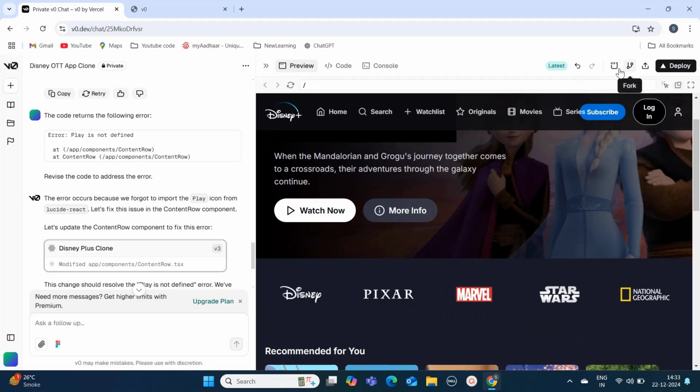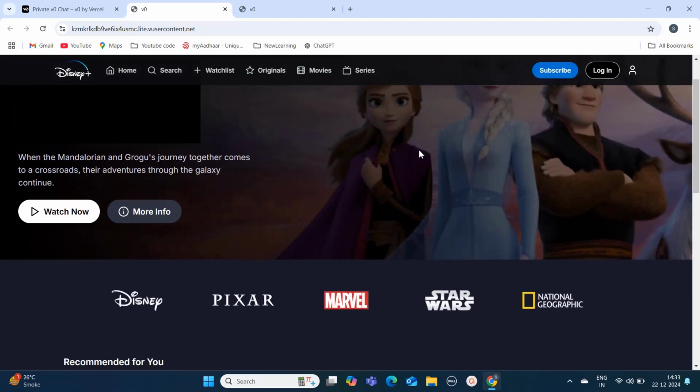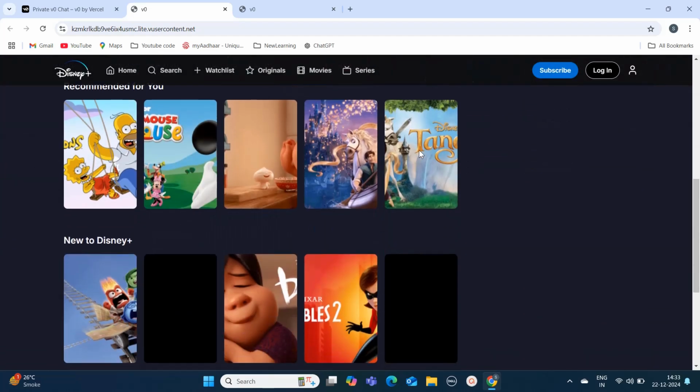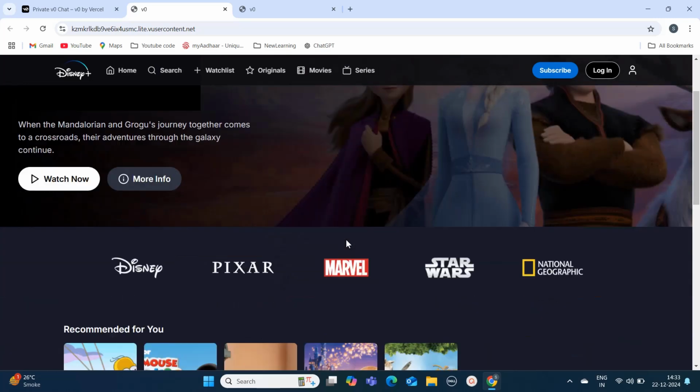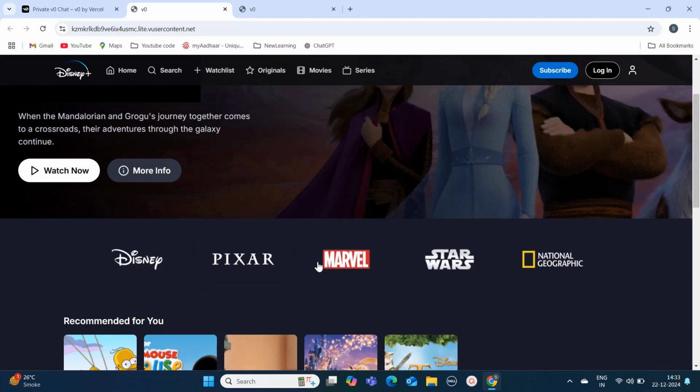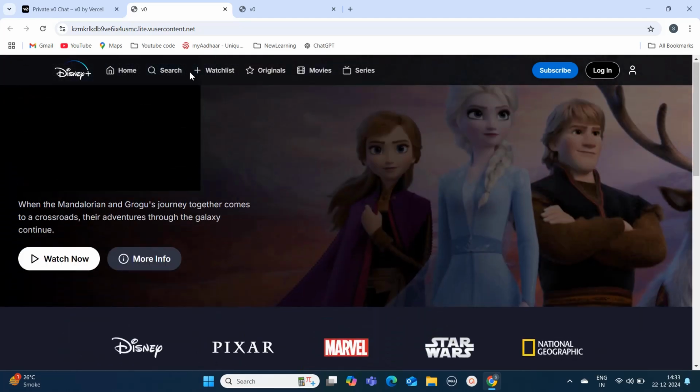So here now we have the much more improved version of the Disney Hotstar clone, and you can see those scroll bars have disappeared, and this looks amazing. Here also we have some channels as well, like National Geographic, Pixar, and all. The nav bar is also there.